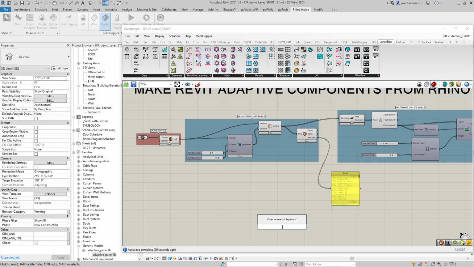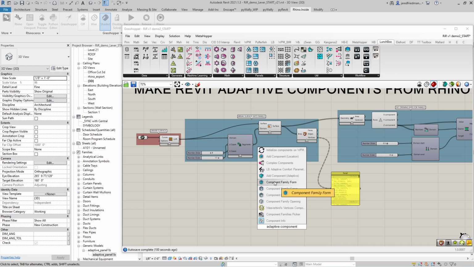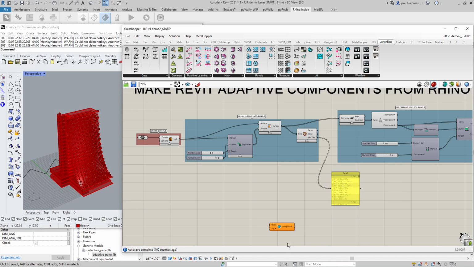So the adaptive component, where are you? Add adaptive component up here. So it wants points. I have my points here, so that's good. And then it wants a type. So I need to grab a type.